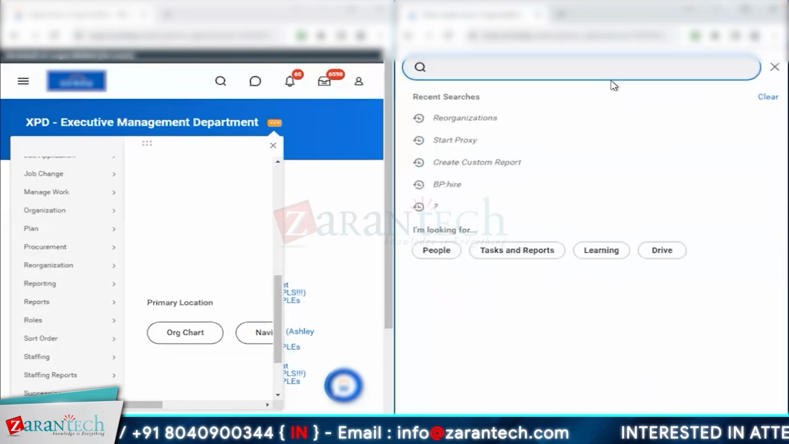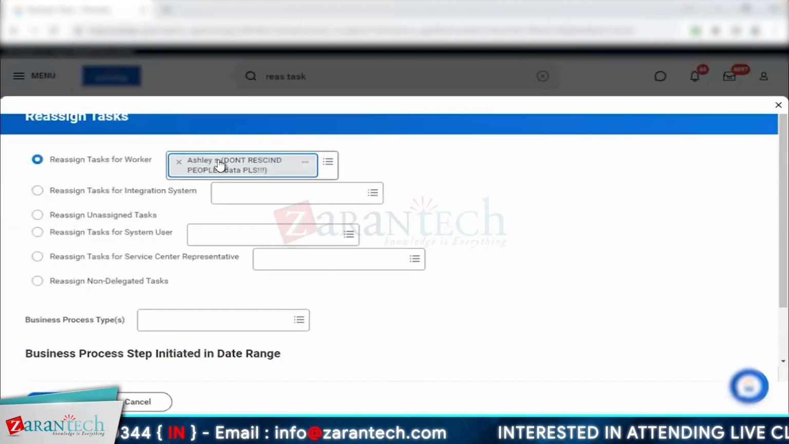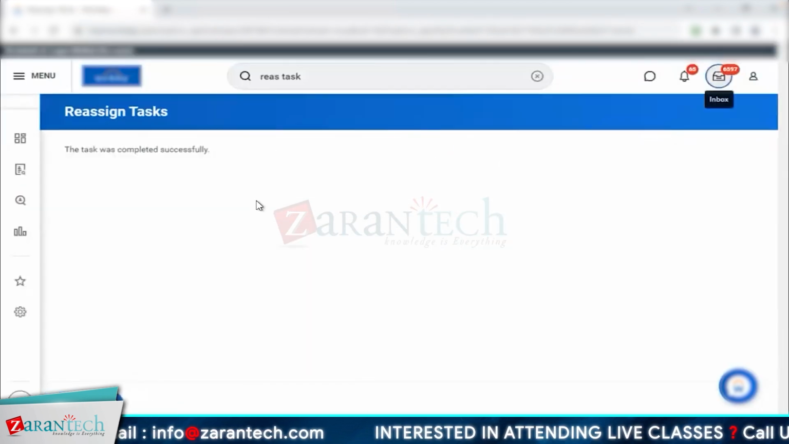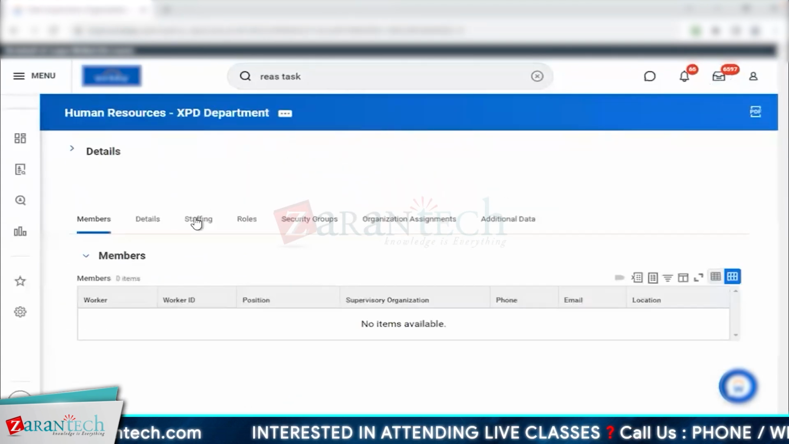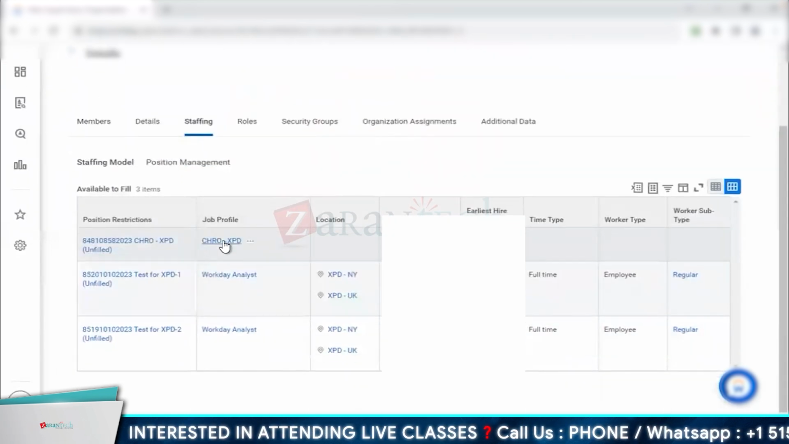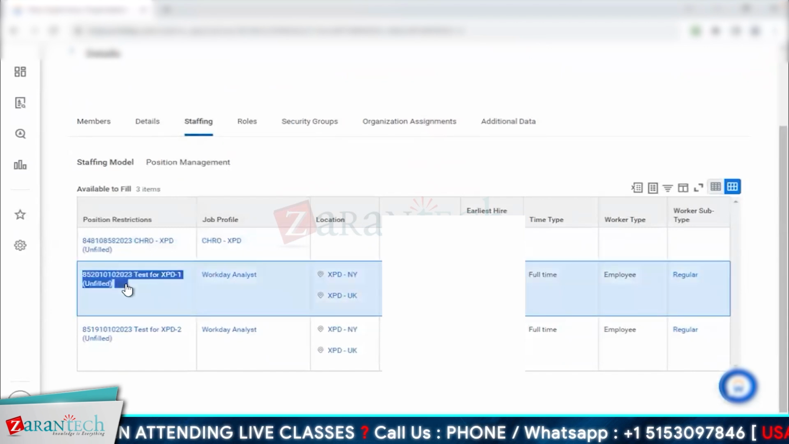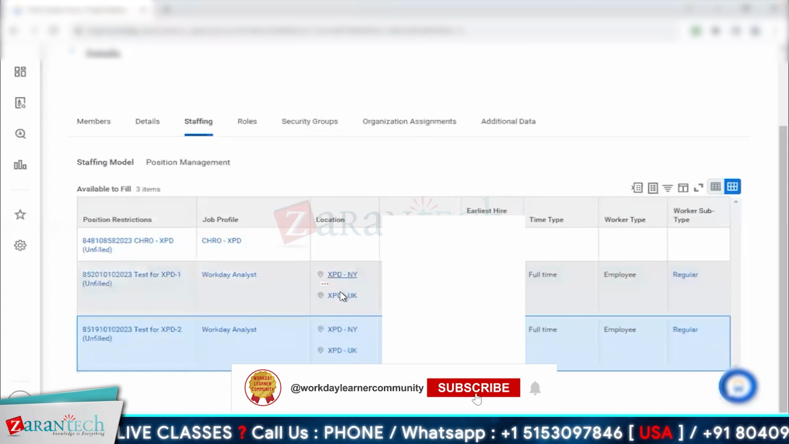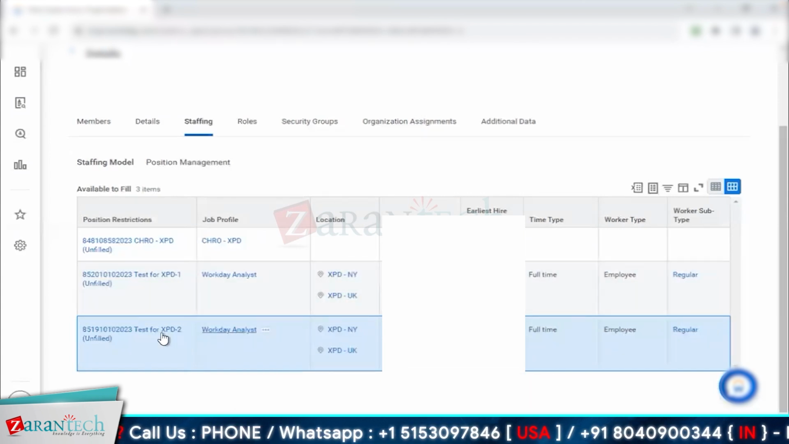I'm gonna do a quick reassignment. Okay, so I have this approved. Now, if I go to my staffing, there was already an existing position which Renu created. So I created these two. As you can see here, they have this job profile. They can be hired on any of these locations. These are the dates, and I can change that.